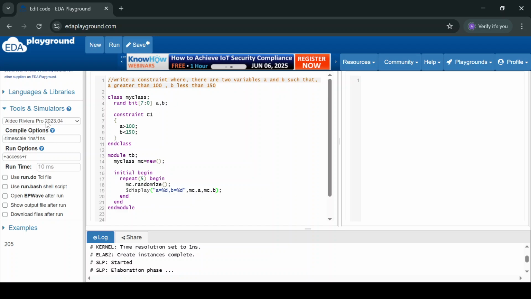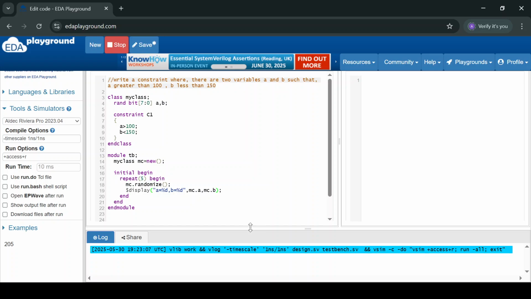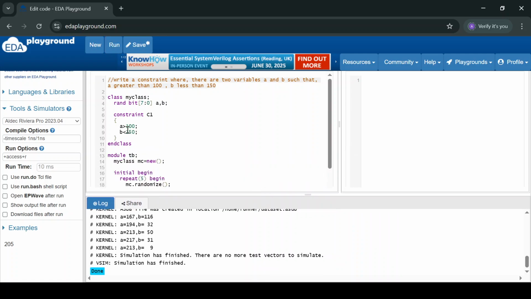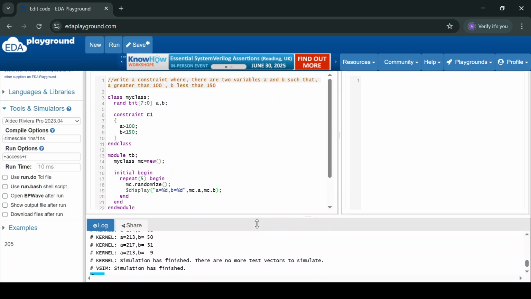We have selected the simulator. Now we shall run the code and see what it is going to generate, whether it is satisfying the constraint or not. Yes, we are seeing a should be greater than 100. What we are getting? 167, 194. Okay, a is greater than 100, and we shall see whether b is less than 150. Yes, b is less than 150.